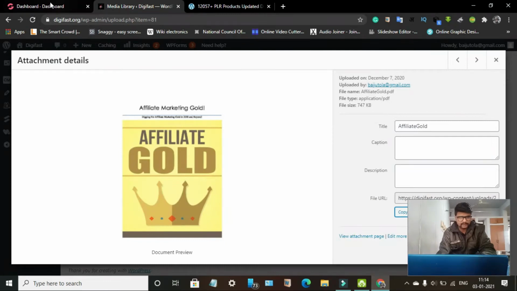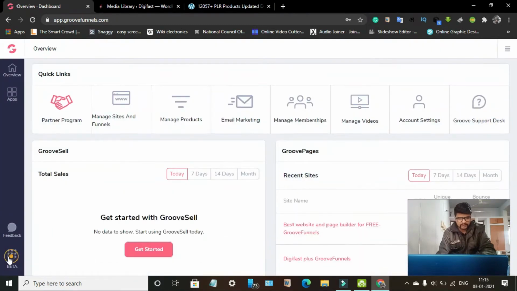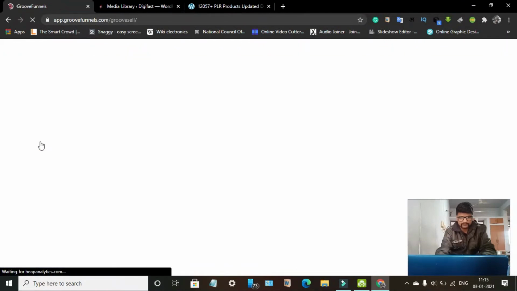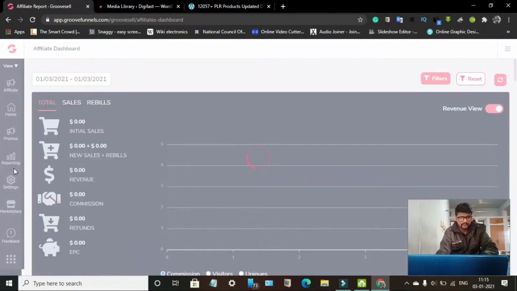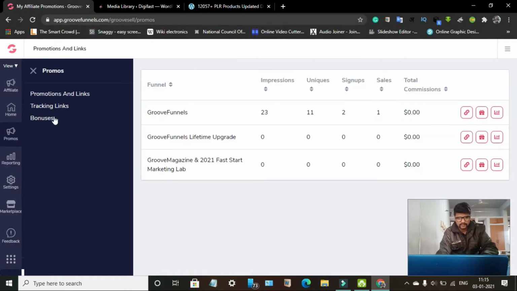just leave it as it is and open your GrooveFunnels account dashboard in another tab. Okay, this is the GrooveFunnels home page. I'm just logging into my GrooveFunnels account. Click login. Click on the all apps icon. Go to GrooveSell. Okay, here is the GrooveSell dashboard. Click on view, go to promos, click bonuses.